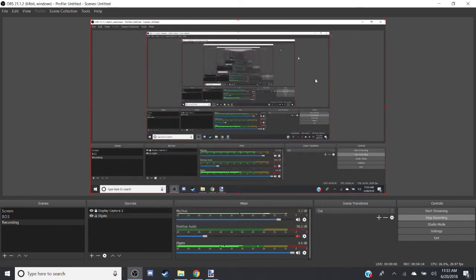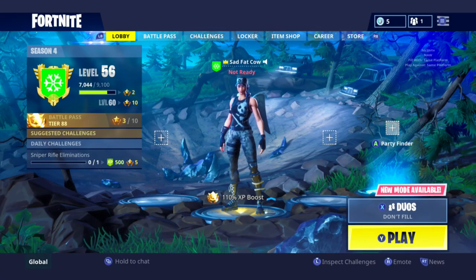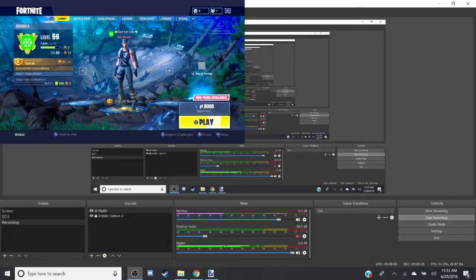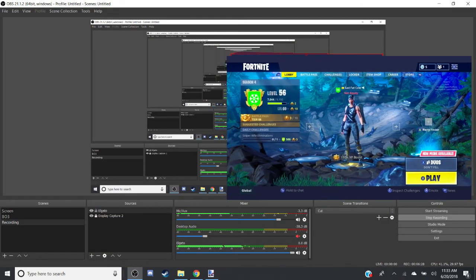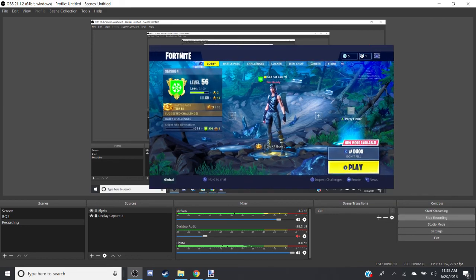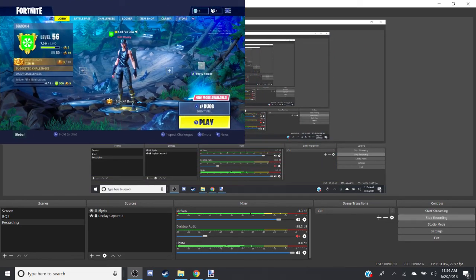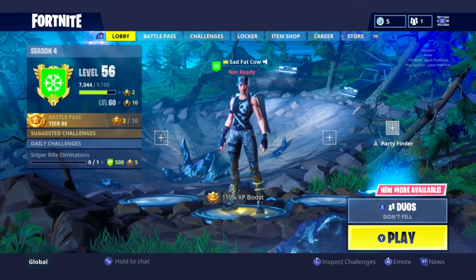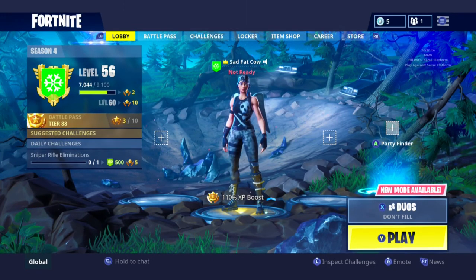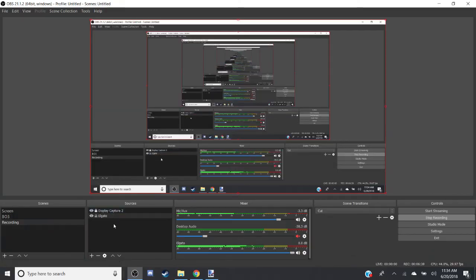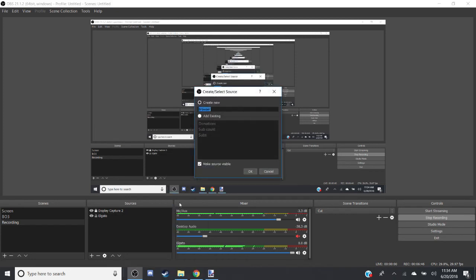So now let's get into overlays. What I'm gonna show you is how to put on overlays. As you can see, basically the Elgato is just a giant overlay. See right here. So this is basically like a sub count. You can put it anywhere you want, but let me show you how to make a sub count. So let's switch it back to display capture. What you're gonna want to do is add and hit a browser. That's what you want to hit.